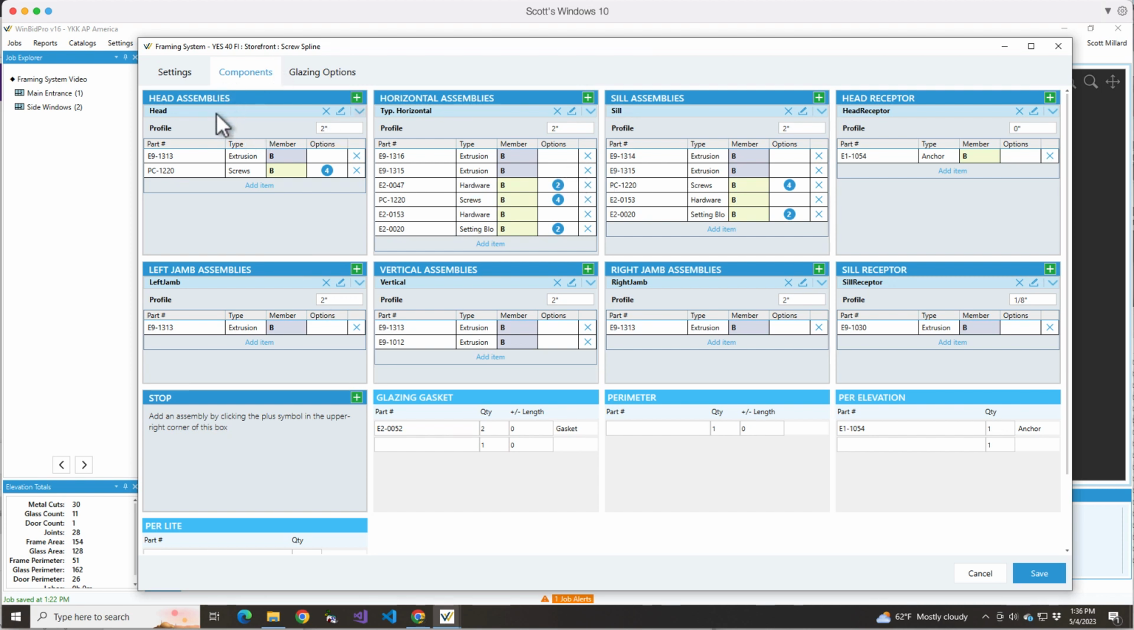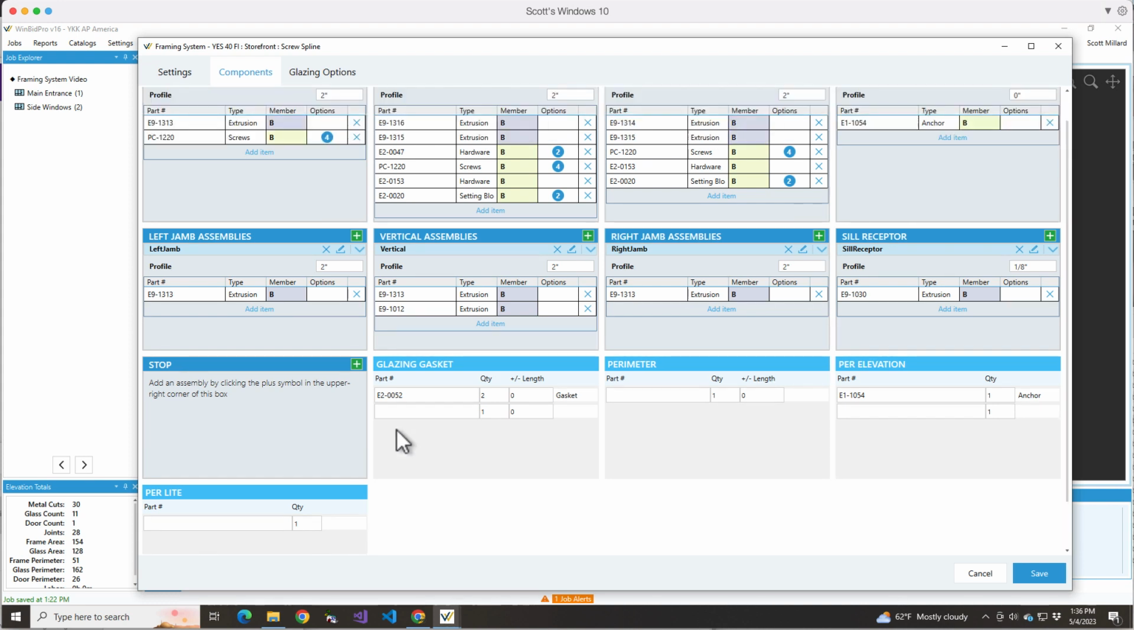In this tab, there are all these different assemblies: head, sill, jambs, vertical, all that. And then there are some regular components that are things like glazing gasket, any perimeter hardware or caulking that needs to be applied, and even per elevation parts. Even per light, if there's something that's unique per light. A lot of these things can be added to the actual assemblies, but sometimes it's easier just to add them to these different components, like glazing gasket, for example.